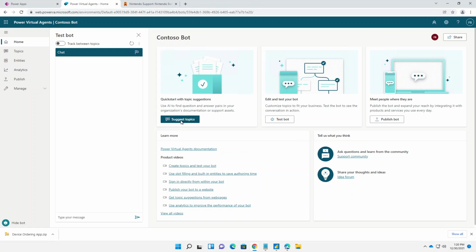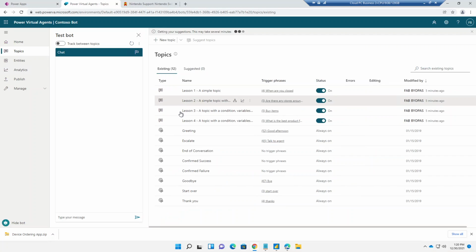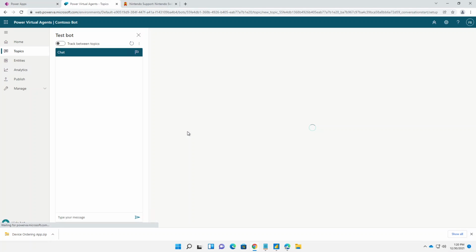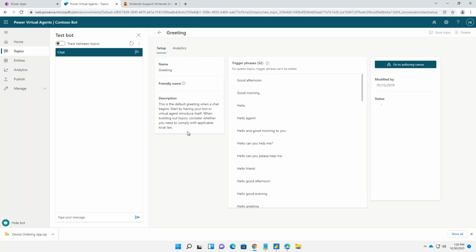So if you've got a Word document, or if you've got an internal or an external FAQ site, you could build a chatbot pretty easily just by using that. So we're building these things called topics. And there are a lot of inbuilt topics here. So you have these always on. So a greeting. So hello, good day.